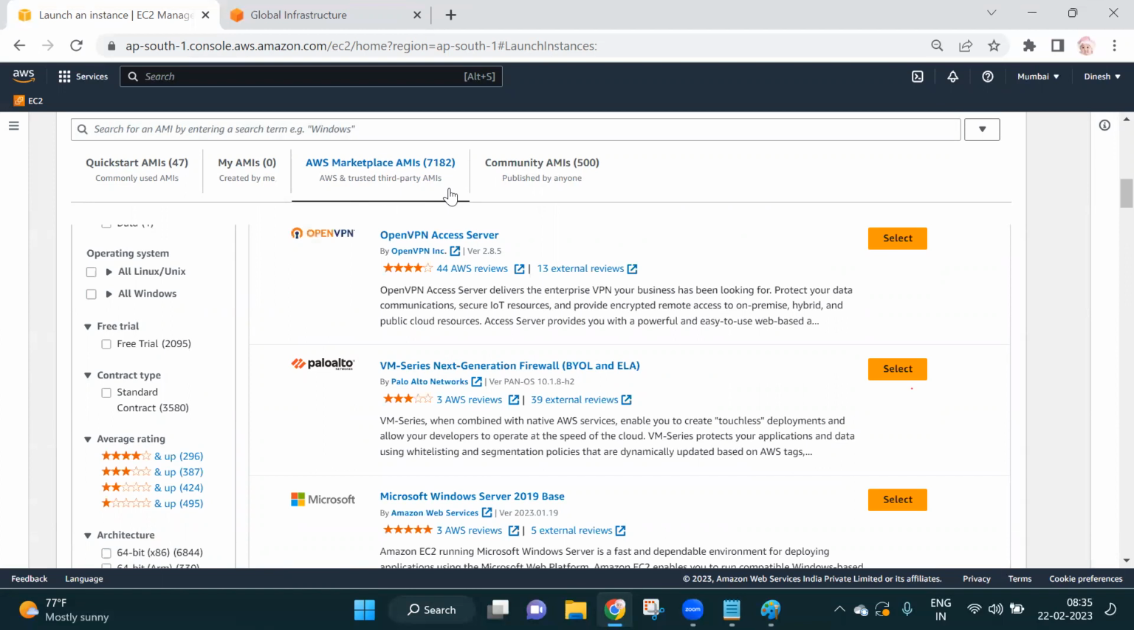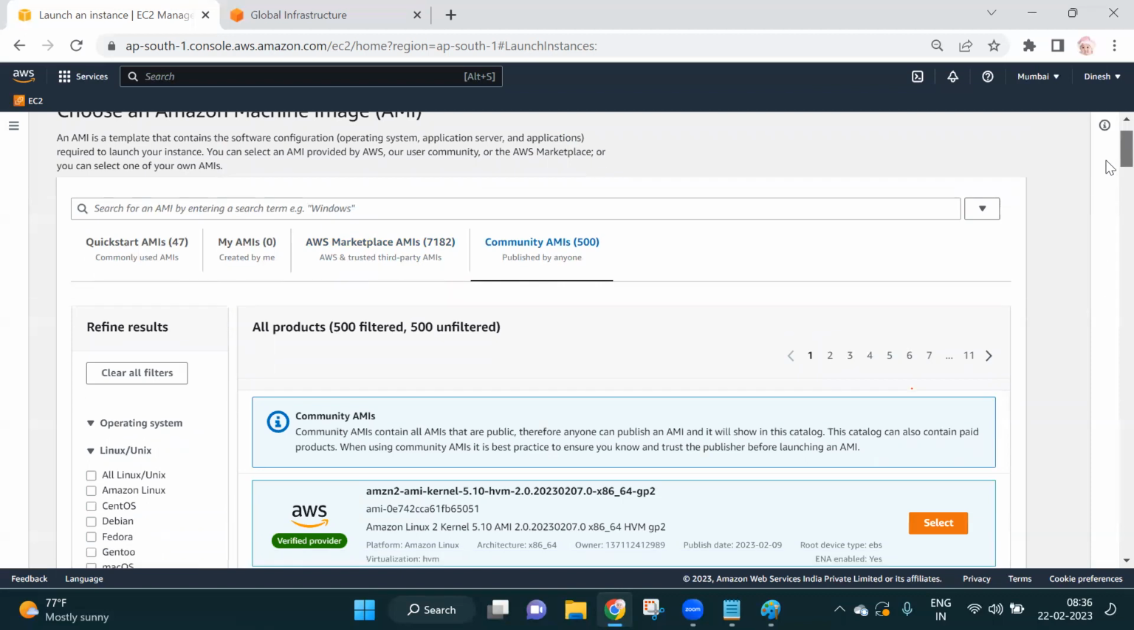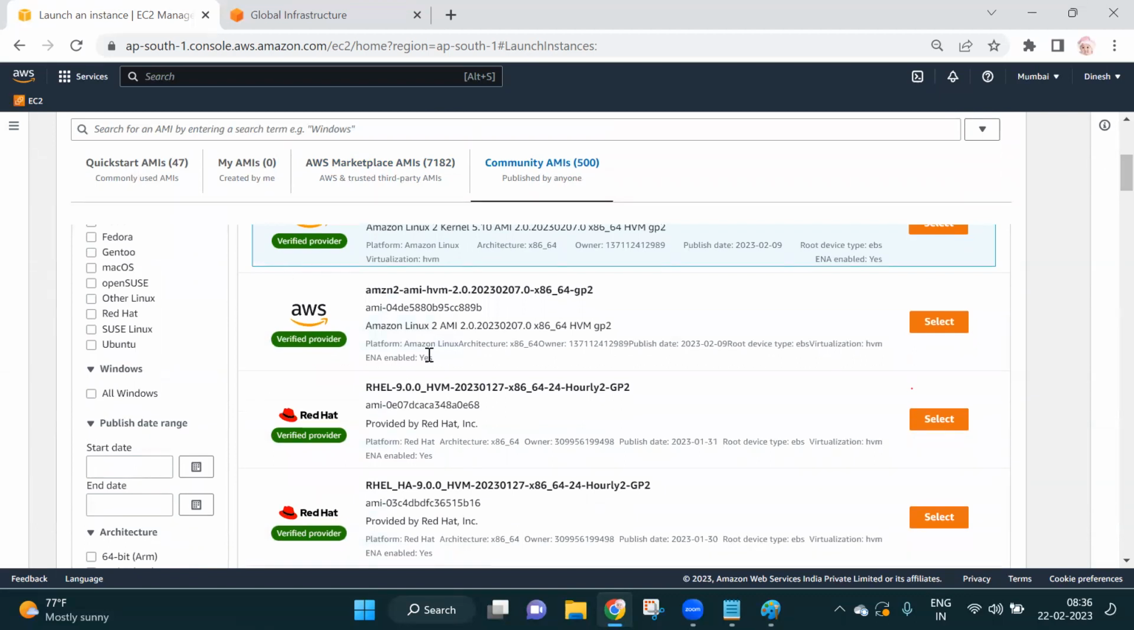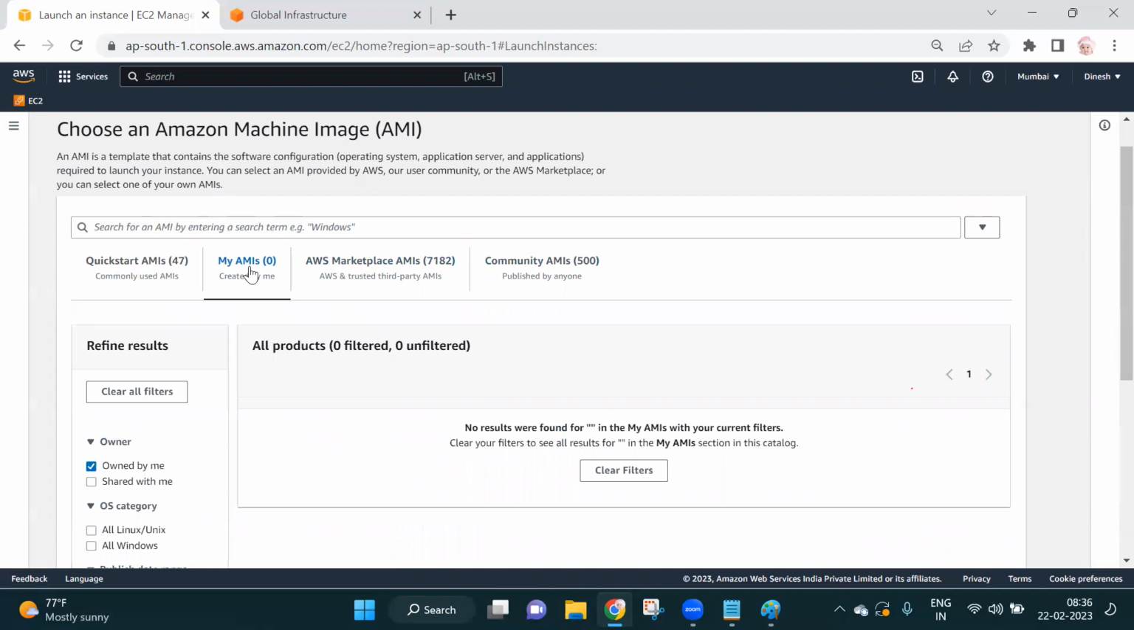If someone asks what is AMI, you have to tell them it's a software part where you can get the operating system along with pre-installed software based on your need. And they have some community AMIs also. If you develop an application and host it on some operating system, you can deploy it here, so anyone can use it. Around 500 community AMIs are published by anyone. And this is a third-party AMI. If you create one AMI, it is available under My AMI.